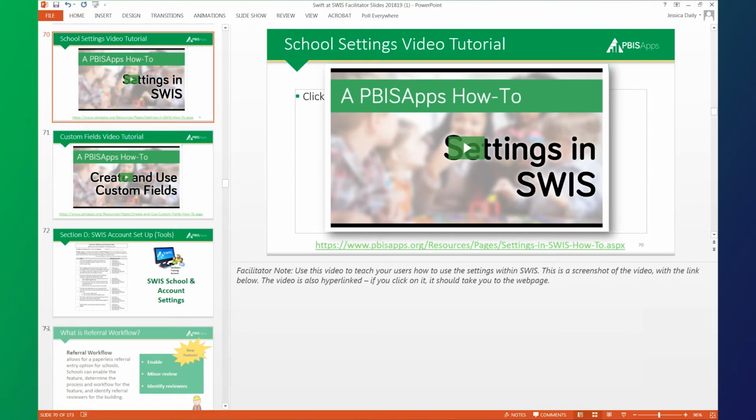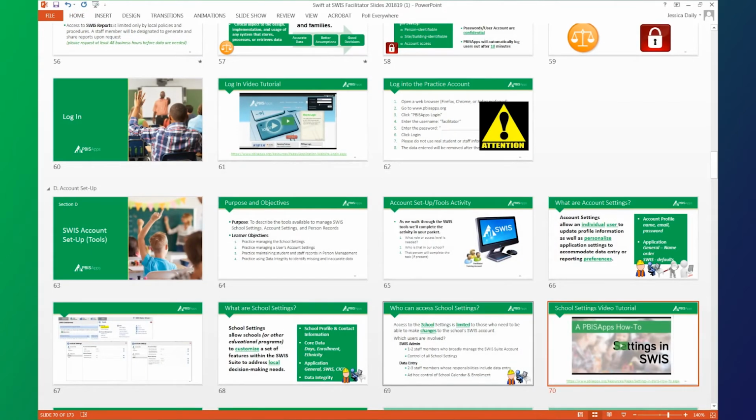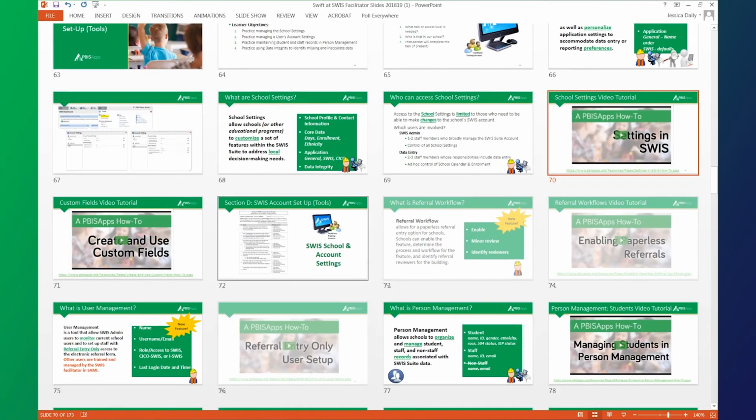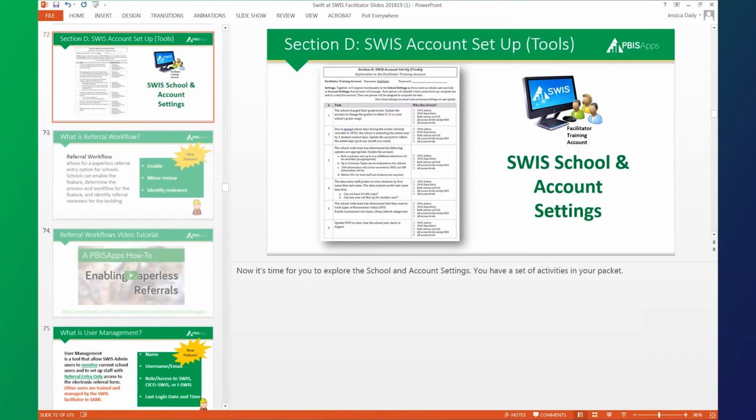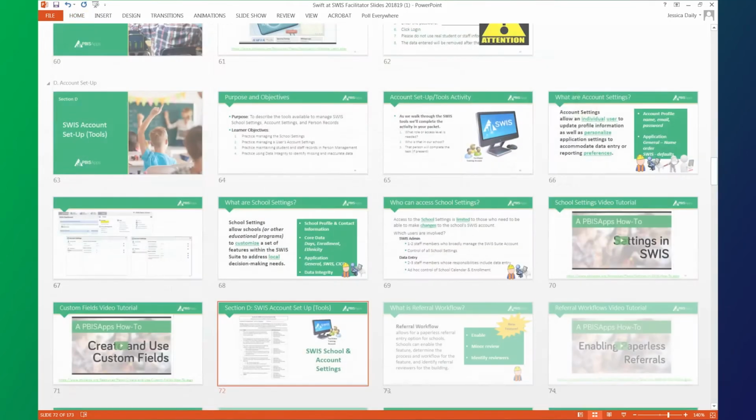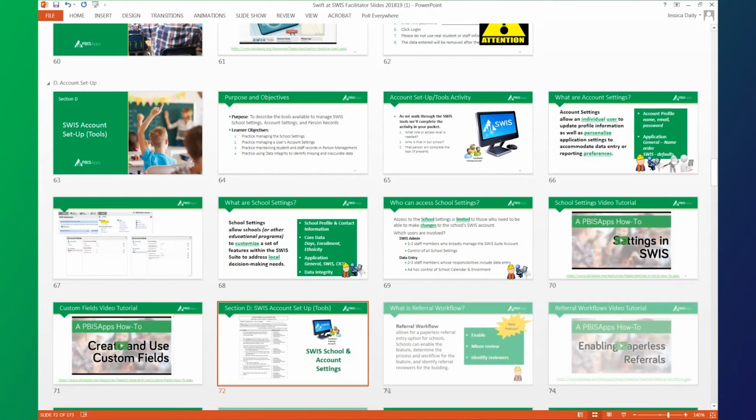Finally, you'll have your users completing activities as you go along. We'll talk about the activity packet next, but you have prompts and screenshots within the slide deck to guide you. Feel free to add slides that incorporate local examples or modify the slides to fit your needs.